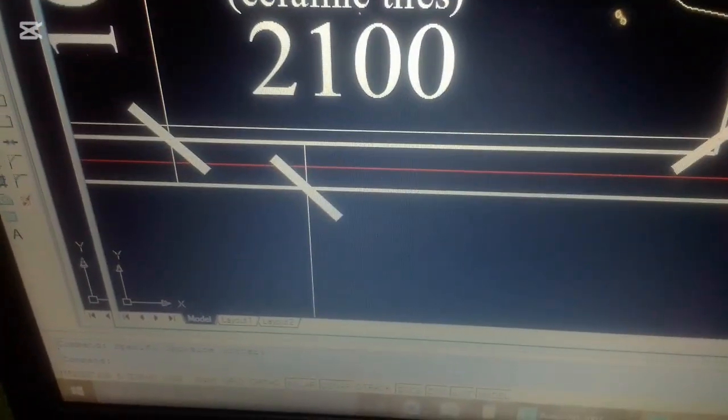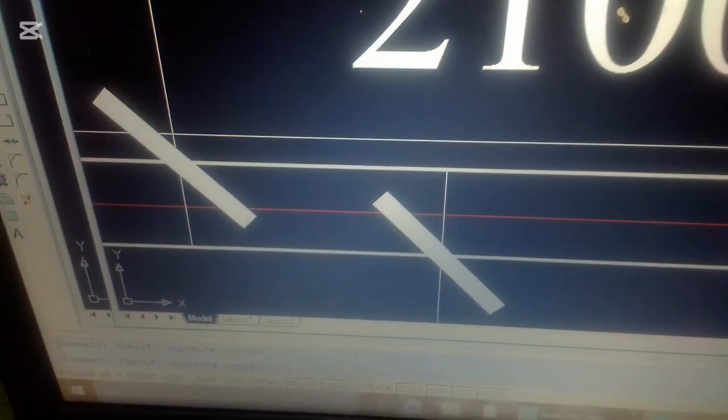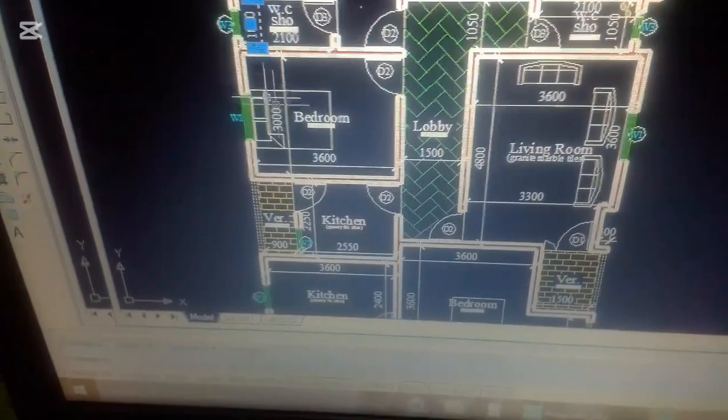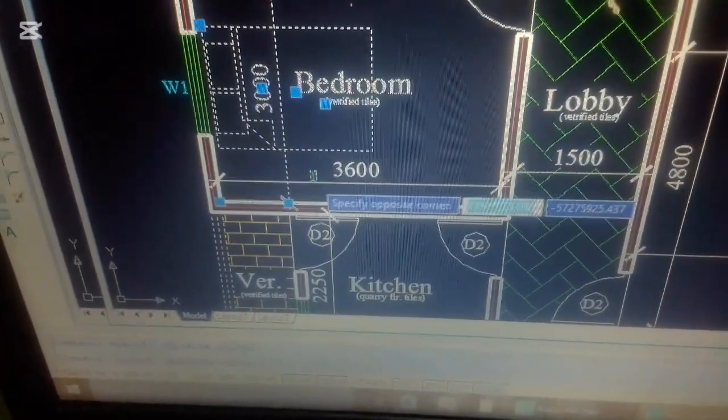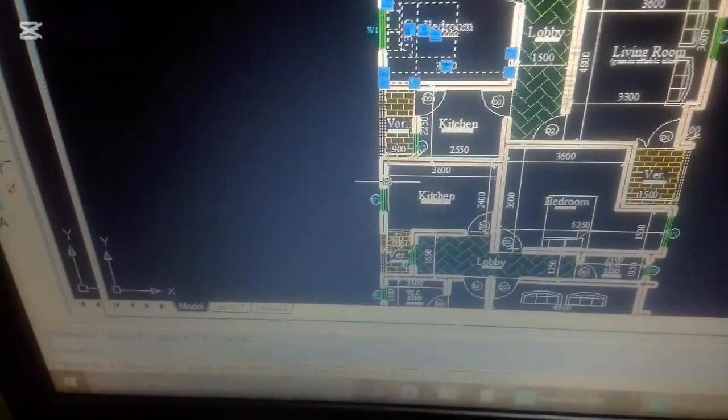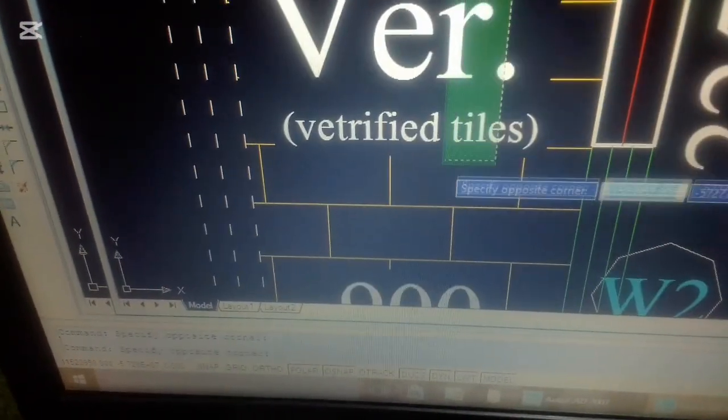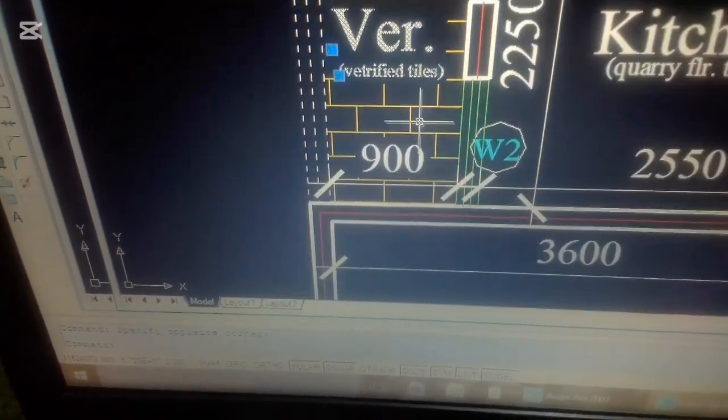Assuming I had not done all these dimensions and all those things, I would not have even bothered to. There would be no dimension line to remove, or the name of the function of the space. So that's what I'm doing, trying to delete it off so that it will be a bit neat.